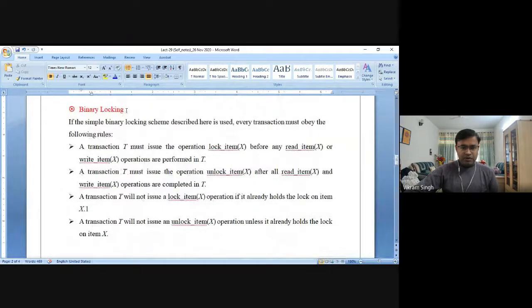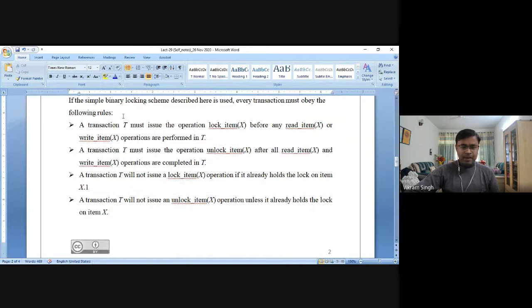So for binary locking, some algorithmic explanation is also given. It is kind of a rule also. If you see a transaction T, any transaction must issue the operation lock. These are the statements which we have taken as an explanation previously. So we have discussed possibly all the cases. These are the rules actually which are framed for the binary locking mechanism.